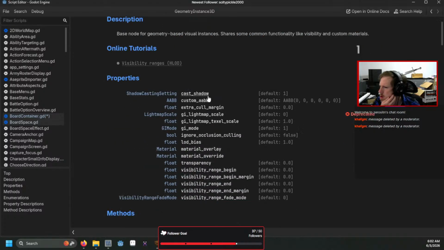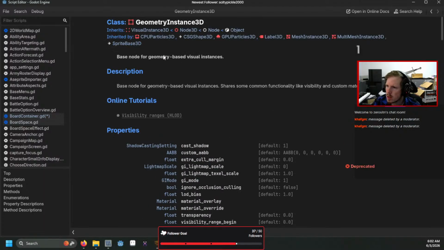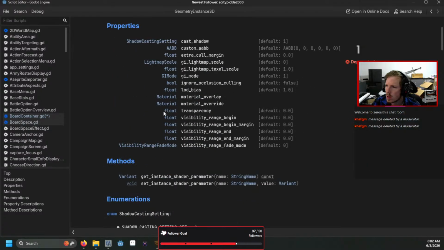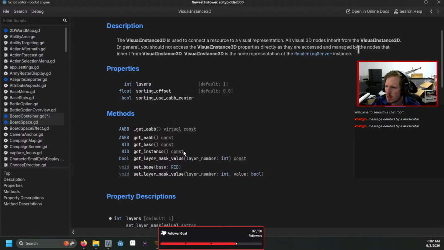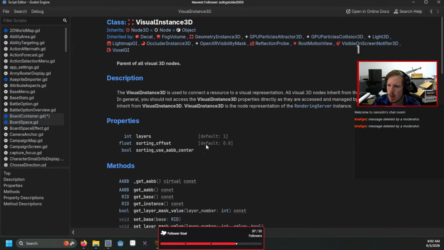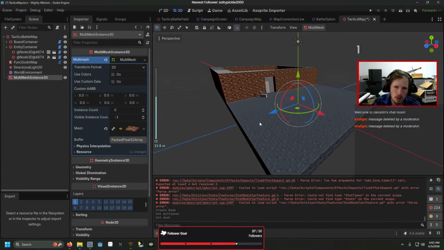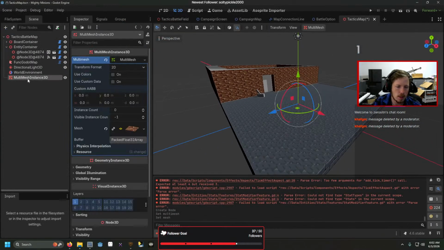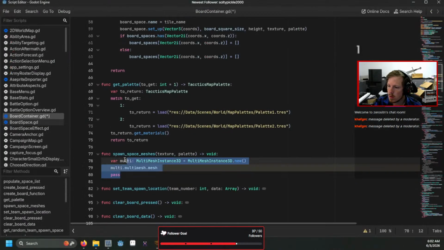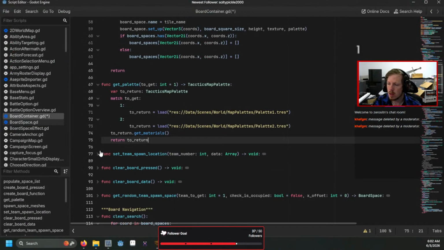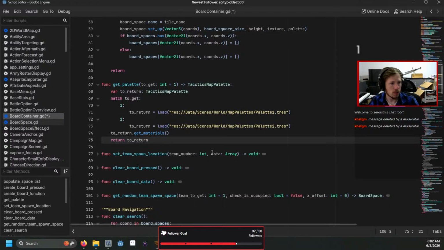Cast shadow. Transparency, yada yada. Visual instance. Layers. Get instance, set base, set layer. I mean, look, it does work for now, and the maps did get smaller, so we'll just call that a success for now. Sorry about that.